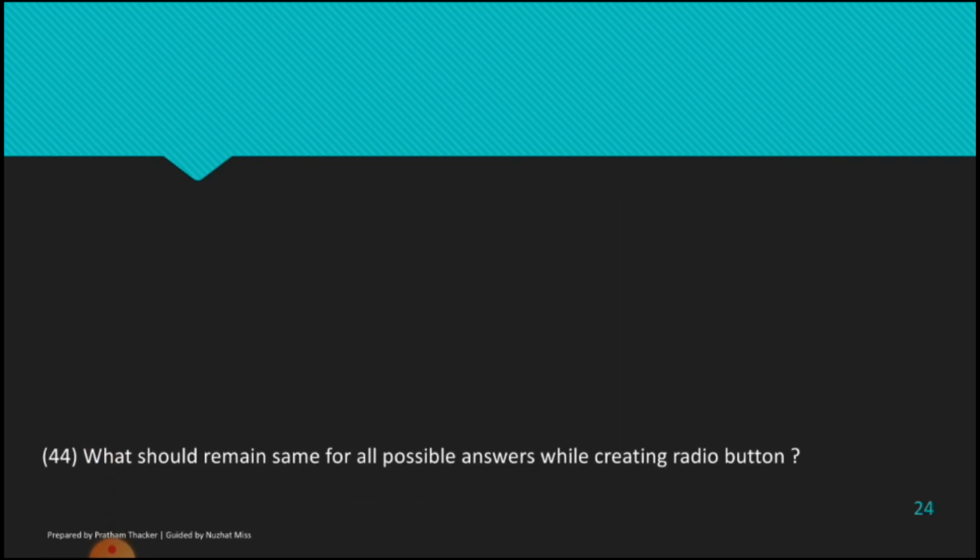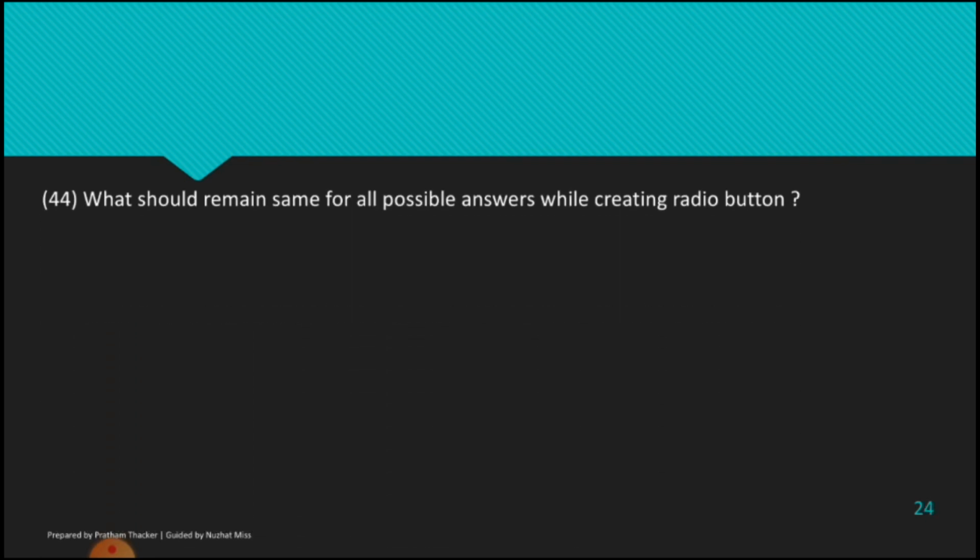Question number 44. What should remain same for all possible answers while creating radio button? Option A, field value. Option B, group name. Option C, field selected option.